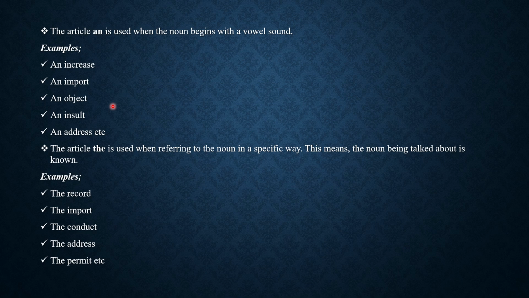Otherwise, it would become so awkward when you try pronouncing these words together with the indefinite article a, because you can imagine coming up with words like a increase, a import, a object. Such words don't make sense in English.